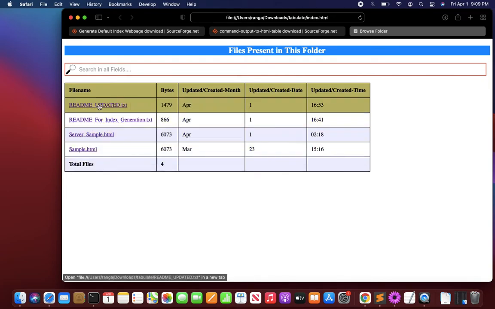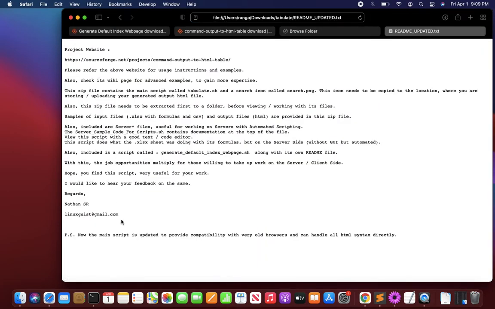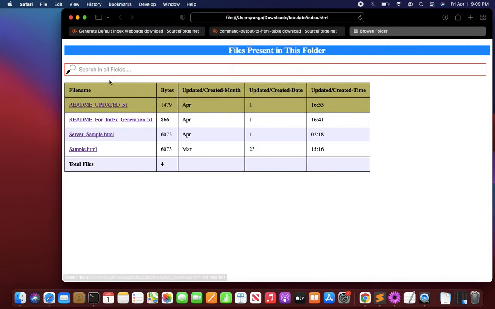Then you can also open the text files. It is just like a normal text file, and it opens in the browser. I think I covered everything. So this is how the indexing is done automatically. I hope you find this script very useful for your work.